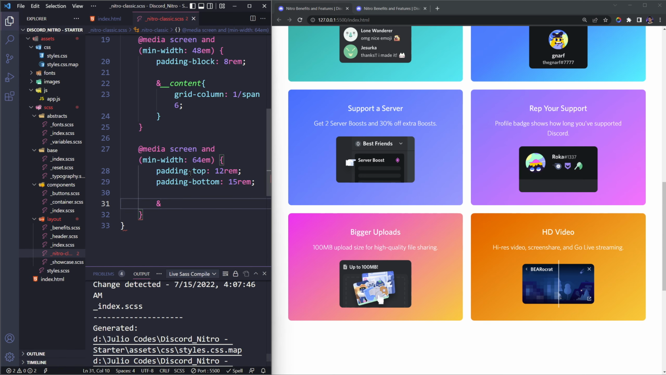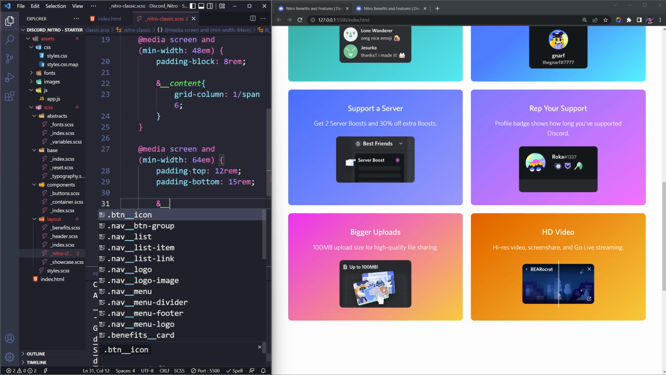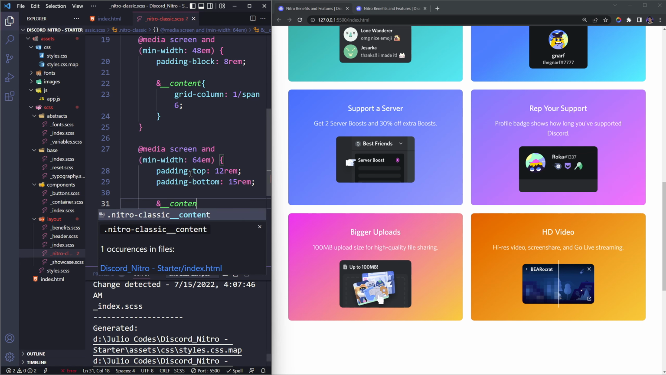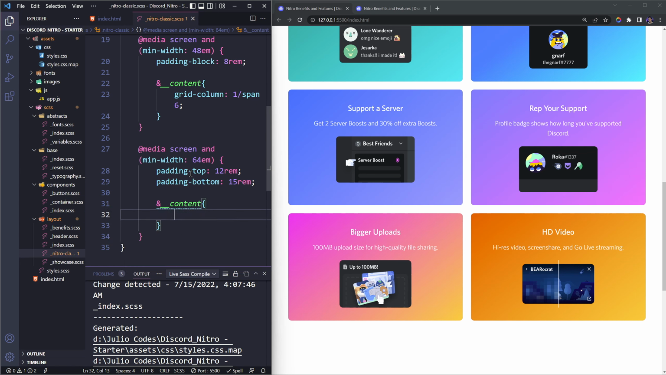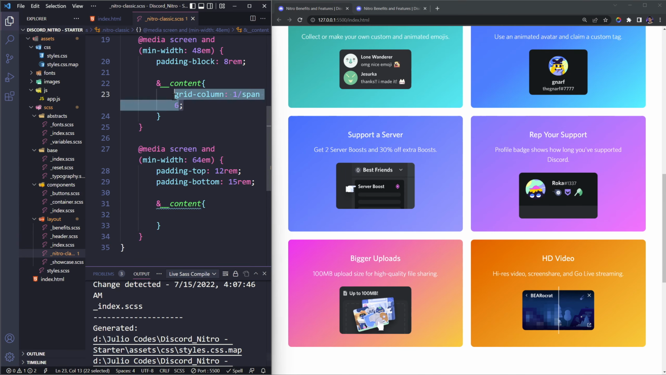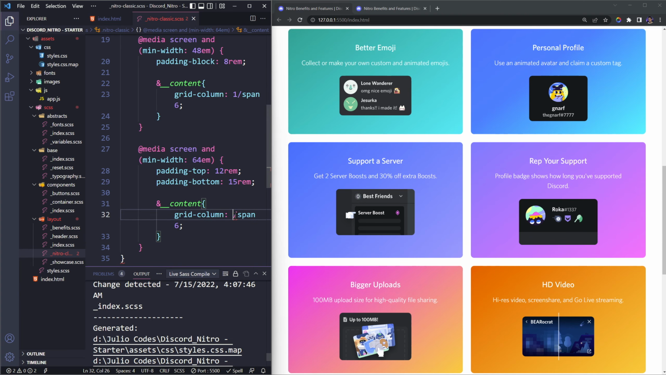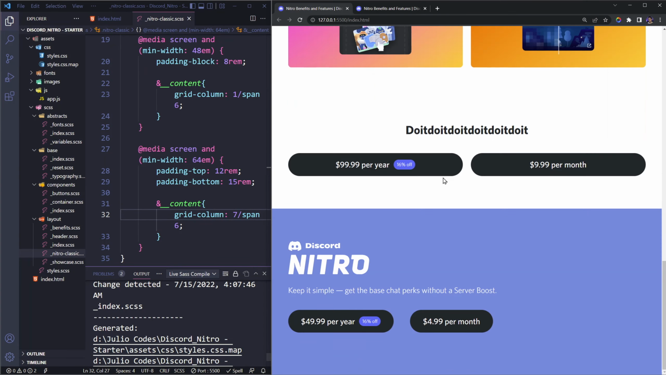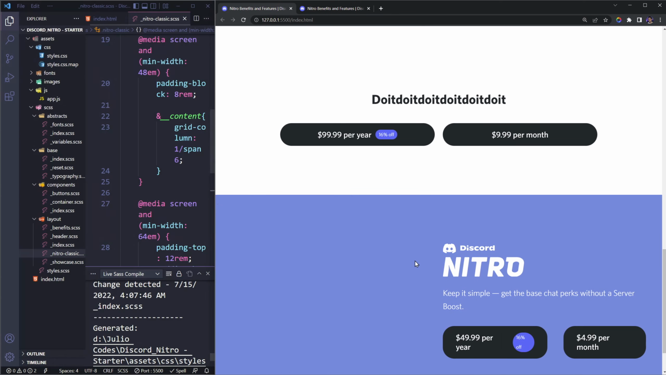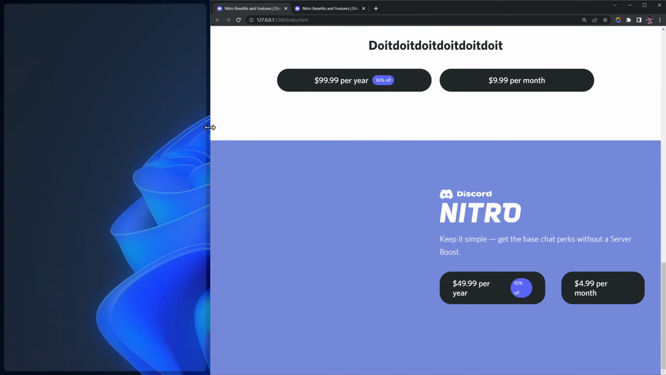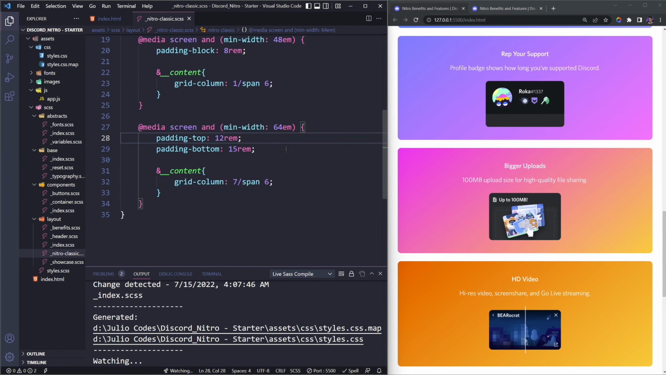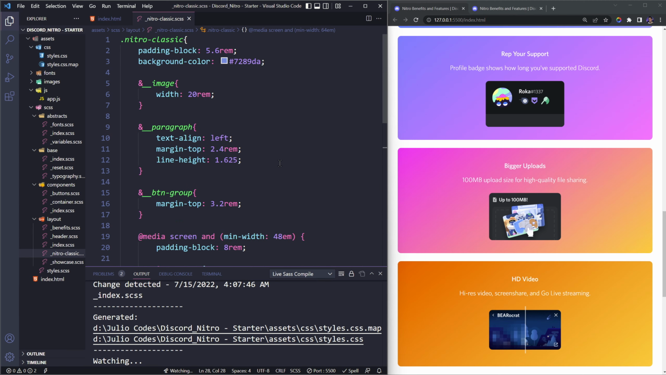Now we can go ahead and select the content. And we can just move it over. So here we started at 1 and span 6. Now we start at 7 and span 6. So now that's going to move it all the way to the right, like so. And yeah, that's pretty much all there is to this one right here.